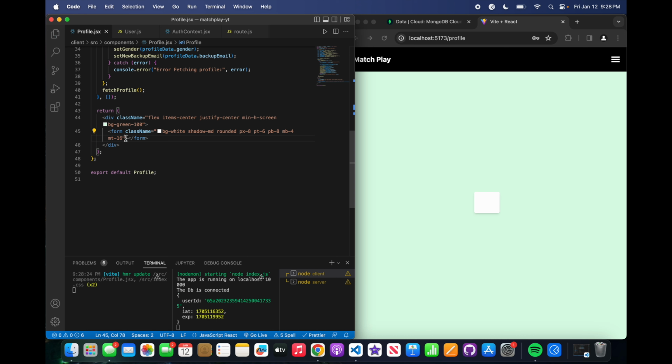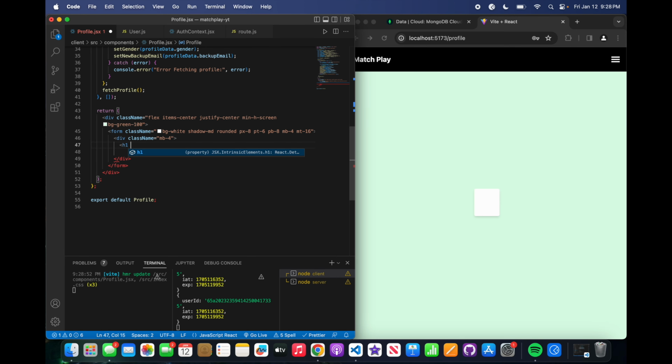Cool. So we're still building out our form. Okay. So we're still building out our form. And where are we on our form now? Let's see. We built up the actual form thing. Cool. So now we can build out the div. And our div is going to say className, margin bottom of 4. Okay. And we can say h1 className, and this is going to be with full height.